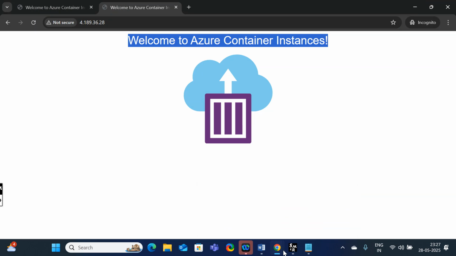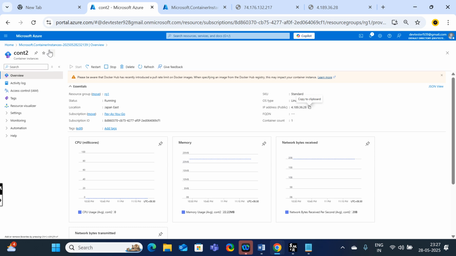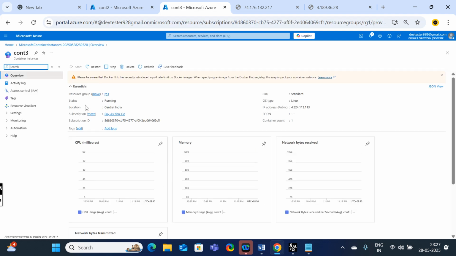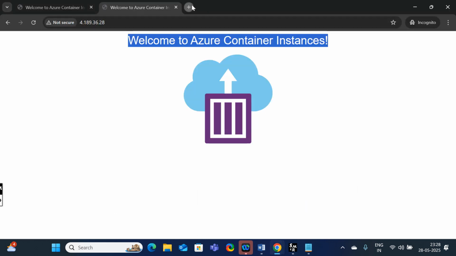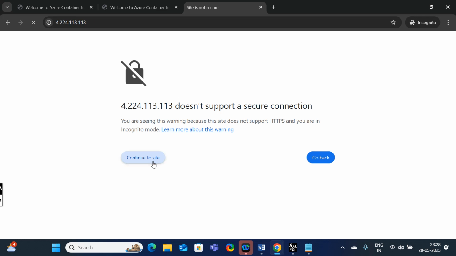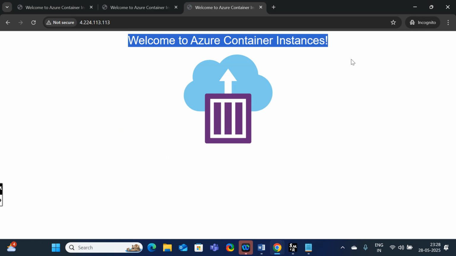So the further thing which is pending is container 3. Here go to the resource container 3. Here we had created container 3 with the quick start images. It is also in the running state. And in which region did I create it? Central India. The first two containers I had created in Japan, but this container, named container 3, I had created in the Central India region. Just go to the Indigo browser, paste here. Just check whether it is showing or not. Yes, obviously it is showing: Welcome to Azure Container Instance.